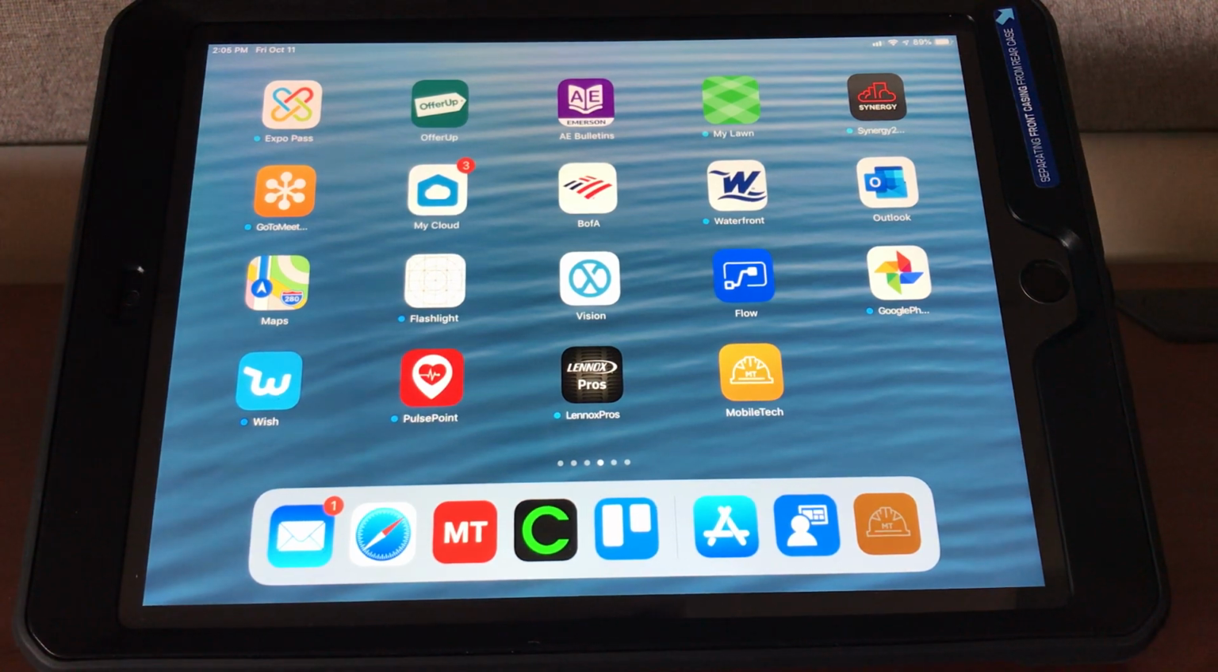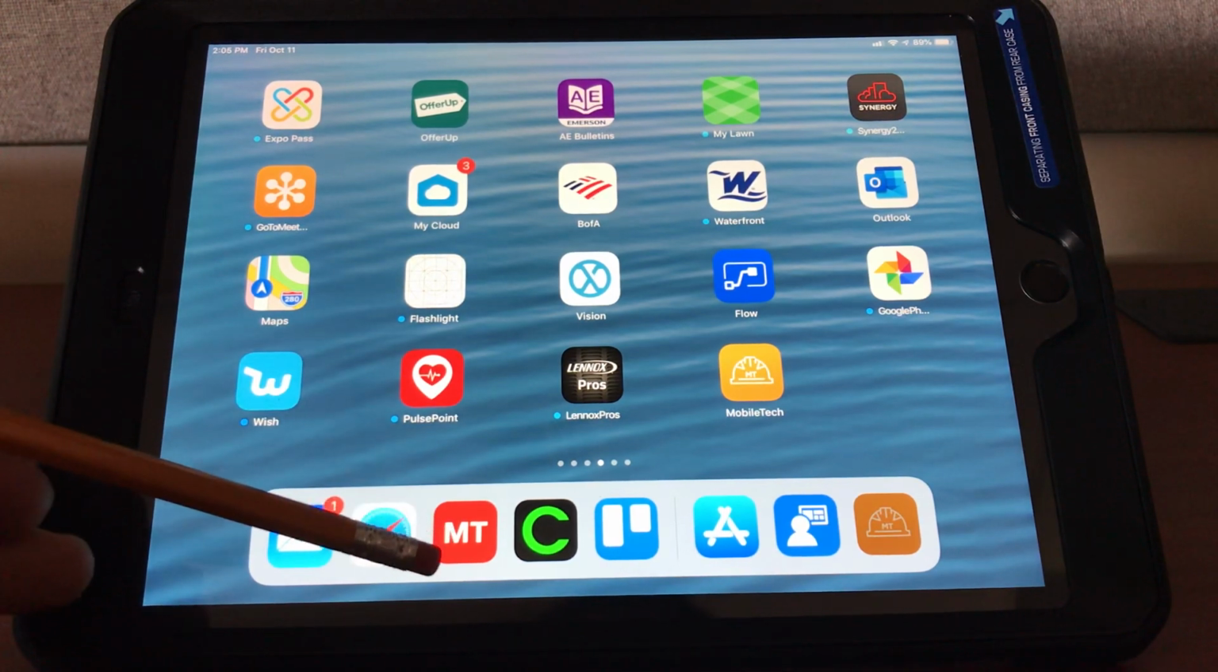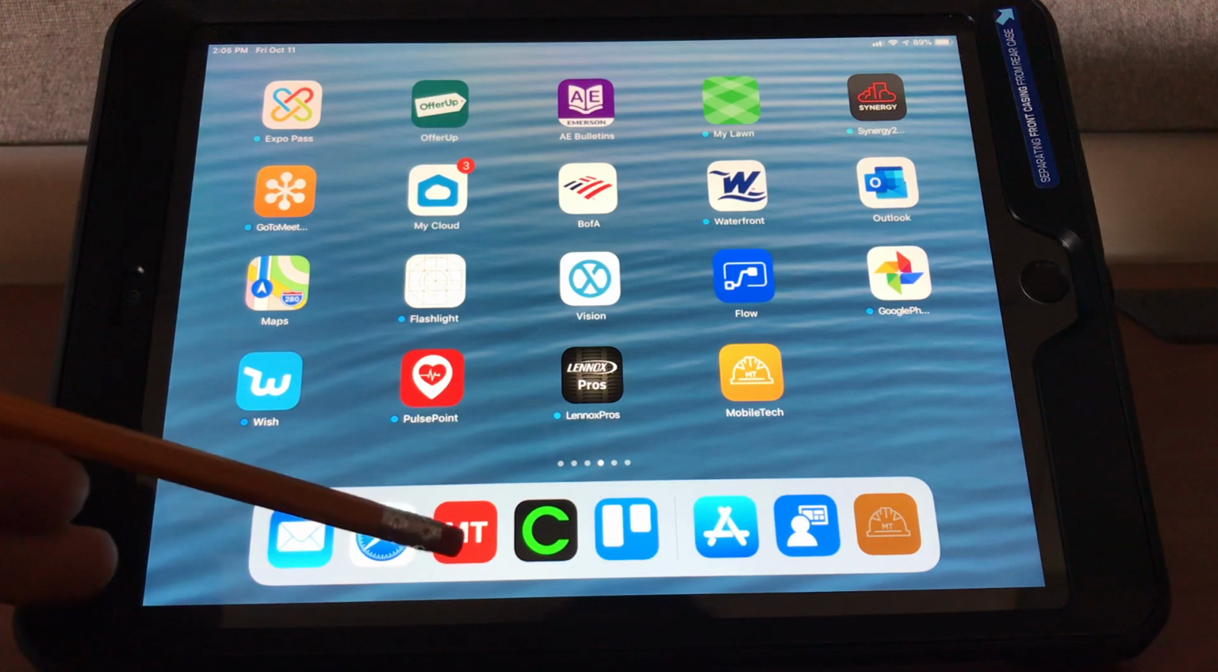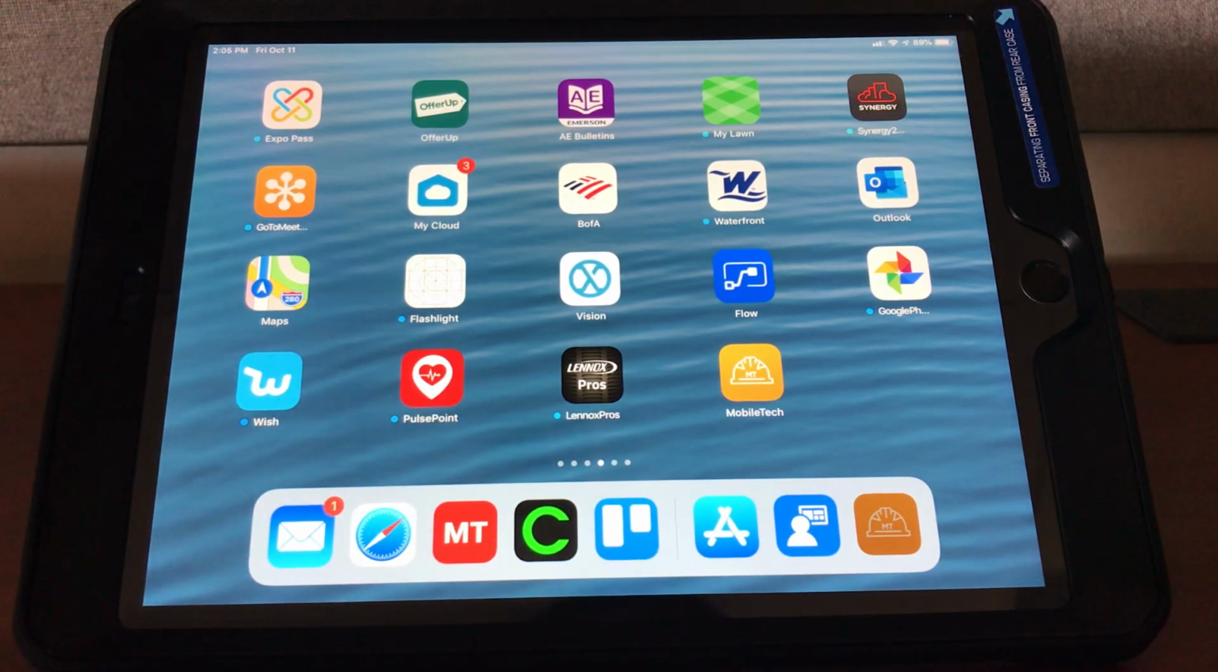This is MobileTech 7.0 installation instructions. First thing, make sure you delete MobileTech 6. That is the app with the red. MobileTech 6 is red. To delete, hold down on the app until it wiggles, hit the X, and then confirm deletion when the window pops up. Do that on your iPhone as well as your iPad.